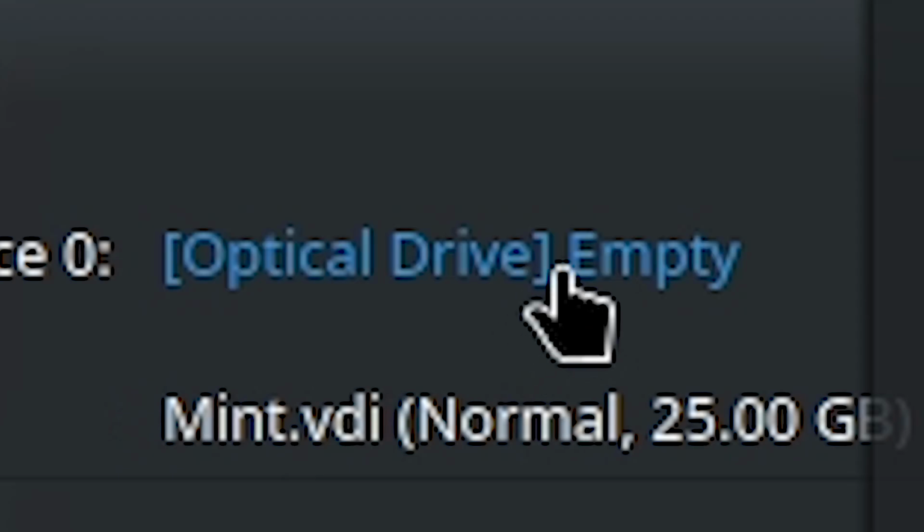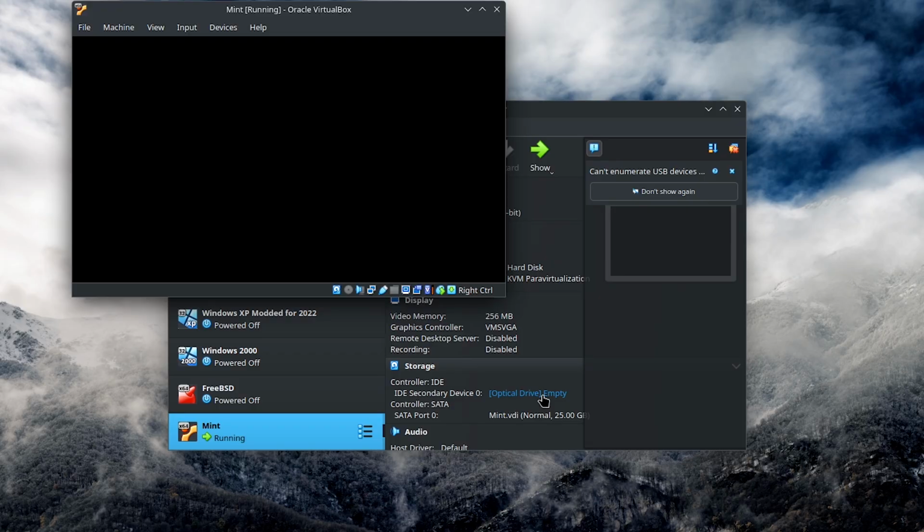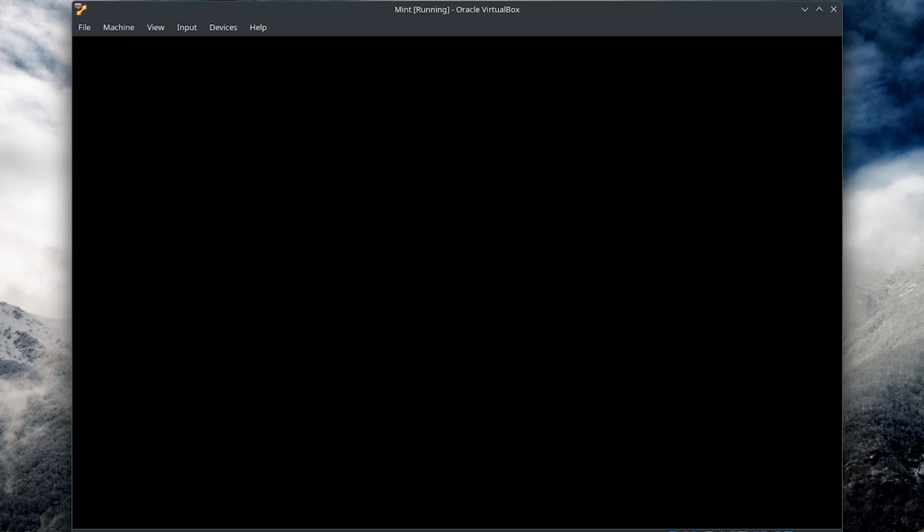Yeah, optical drive empty. So it did empty it for us. So it does detect. Remember when we initially wrote Mint down in the name, it just changed it to Ubuntu in the description. So I think that is an optimization, and that has to do with this.